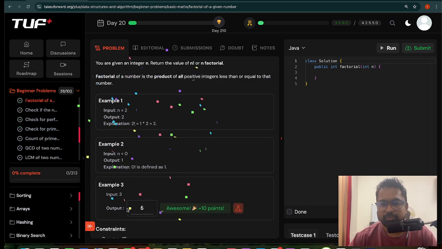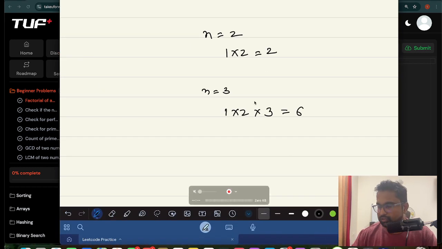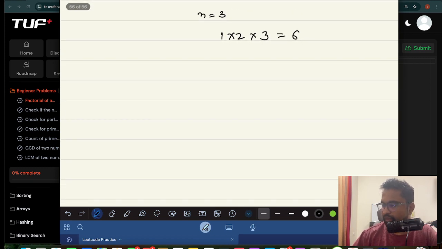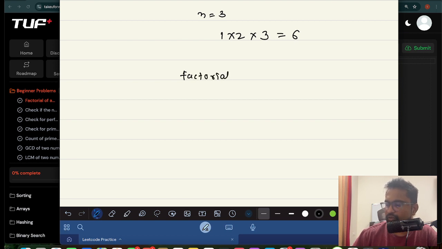Let's try to submit it. Yes, that is correct. So let's try to write the pseudocode for this. So what we will do, we are given an n, right? So fact is our factorial, maybe factorial is our function and n is given.